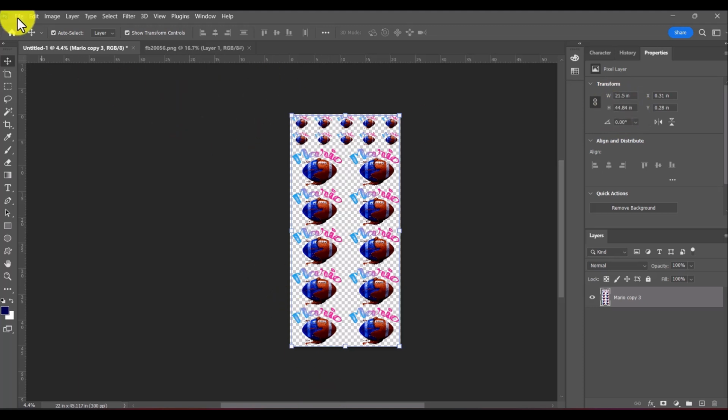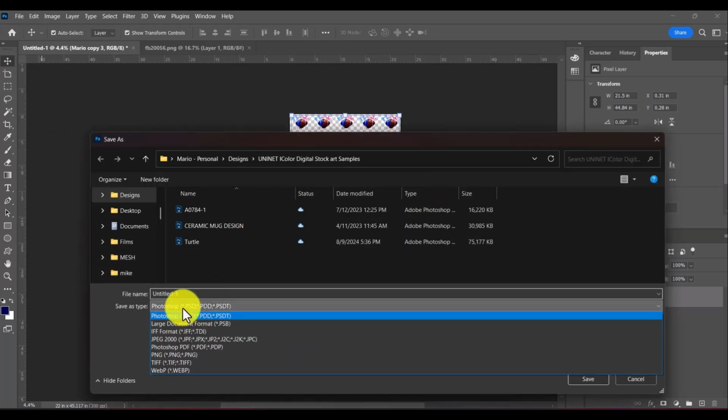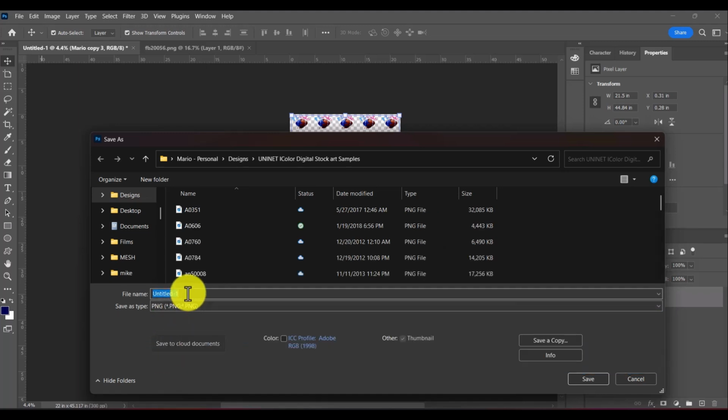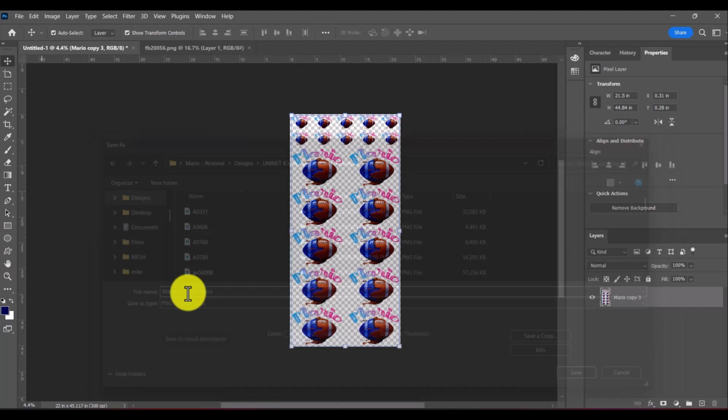Okay. So we're going to go File, Save As. We can now select a few more options. So let's go PNG because that's what we want. We're going to name our file. So we're going to call this one football. Boom. And then we're just going to call it 10 just for the quantity that we got here. So let's do that. And we could put 10 pieces. There we go, right? Hit enter.